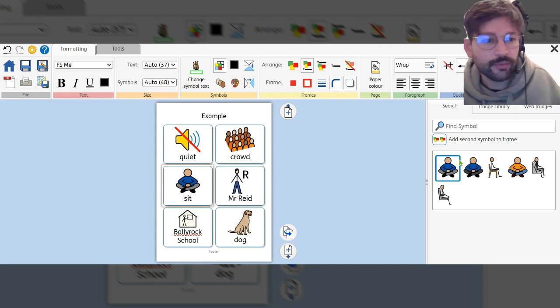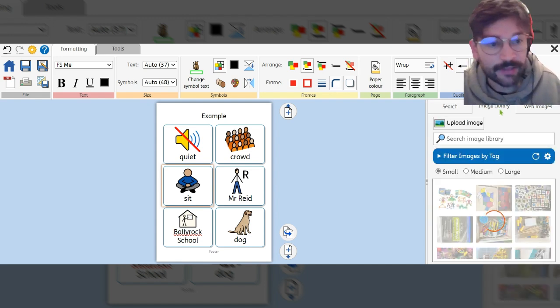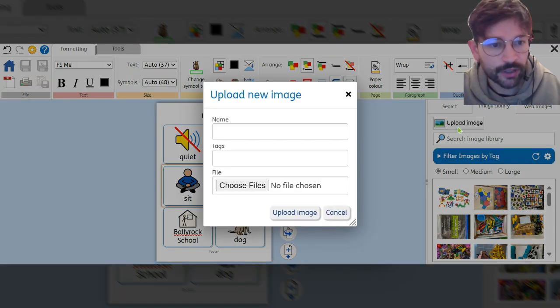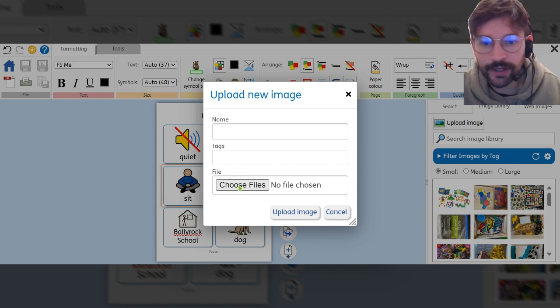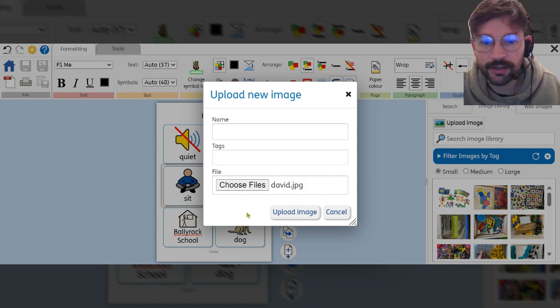So another way that we can add some images is we can go to the image library, and you can simply upload an image from there. So for example, we have Mr. Reed here. If we wanted to upload an image of myself, we could simply go to upload image and choose file, and it would help us select from our pictures in the server an image that we want to select. So just for the purpose of this, I'm going to try and find one here and upload.